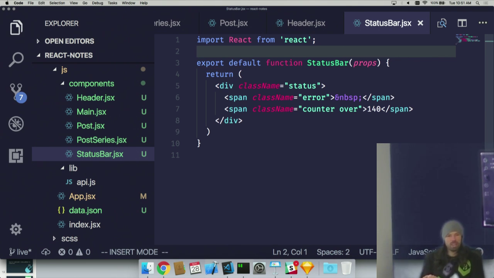And JSX files get converted into React.createElement all over the place. So it needs React in there. Whenever you're using JSX, even if we're not using the word React, it requires us to import React because when it does its conversion, it does need access to the React object. So that should fix that problem.